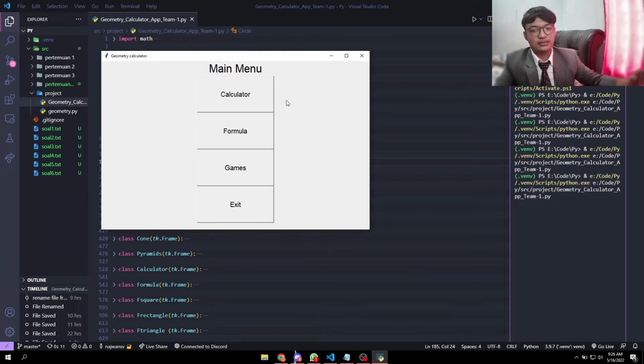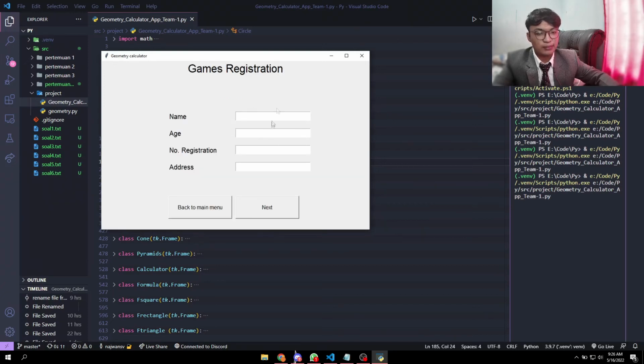Next is the games. In these games, if we click games, it will give the games registration input. We input our credentials: name, age, registration number, and address. For example, I input my name, my age, my registration number, for example 1, 2, 3, and 4, address, Jakarta. And then we click next.